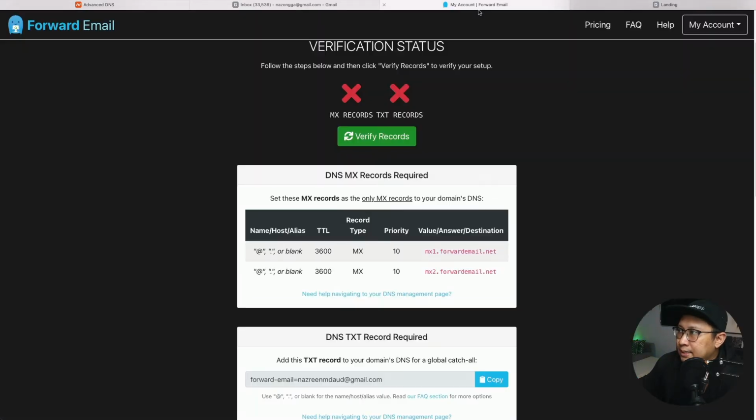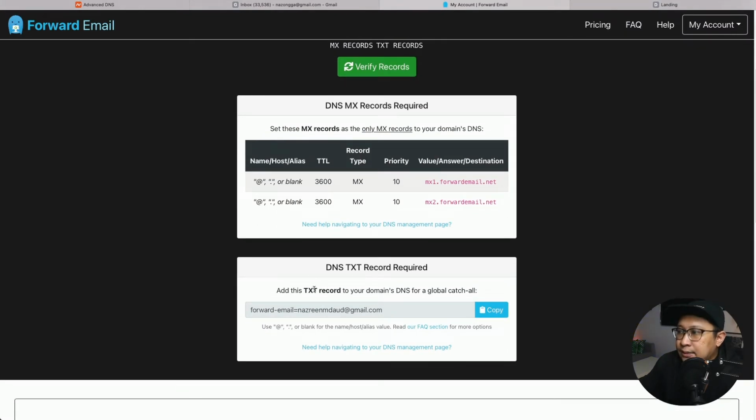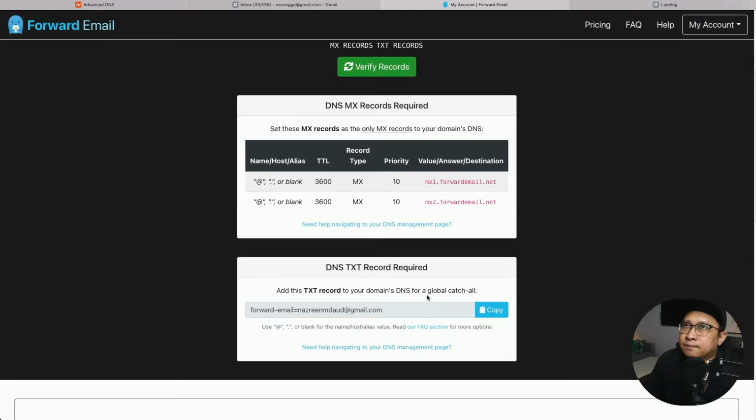Alright, so that's that. Then this is the part where you need to add a TXT record to your domain's DNS for global catch-all. Global catch-all means whichever emails come to Roti Kirai Delights, it can be admin, sales, anything, it will go to my email address. But we are not going to use this email address; you will change it later, but I'm going to copy everything.